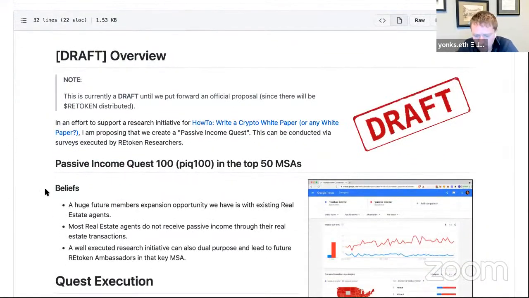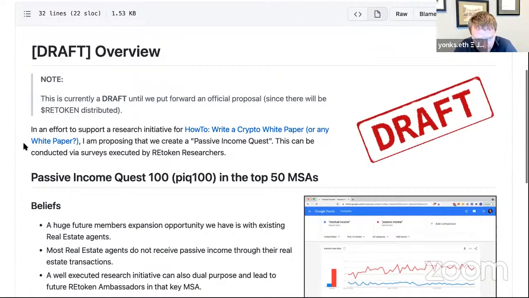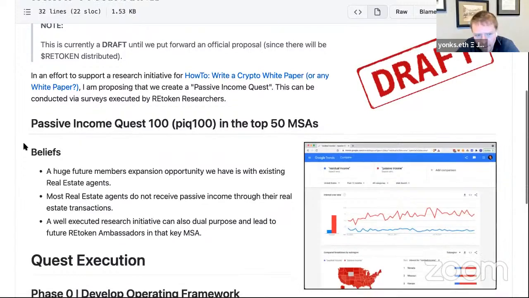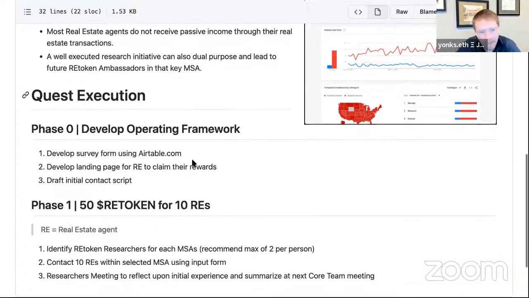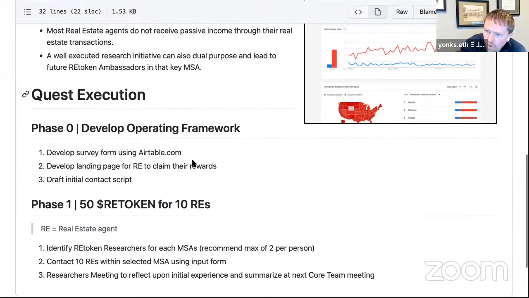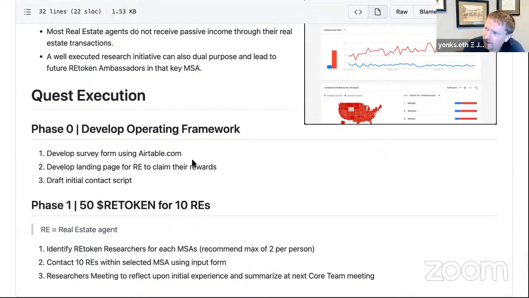So the thought was to put something on here where we could say, hey, we're looking at doing this, to add some more details for a future iteration. And I did include this trend as far as showing the residual income versus passive income on this page. Would everybody be supportive of putting this out there, that we are planning on doing this passive income quest?